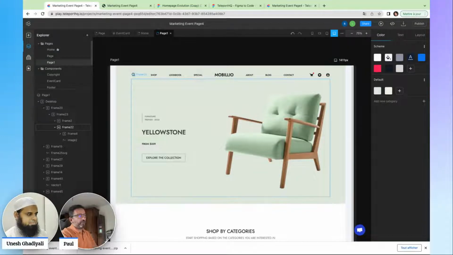Validation, or for more advanced teams, they do big pages or sections of big pages in Teleport. They make sure that everything looks right, then they export them, and they continue over there.